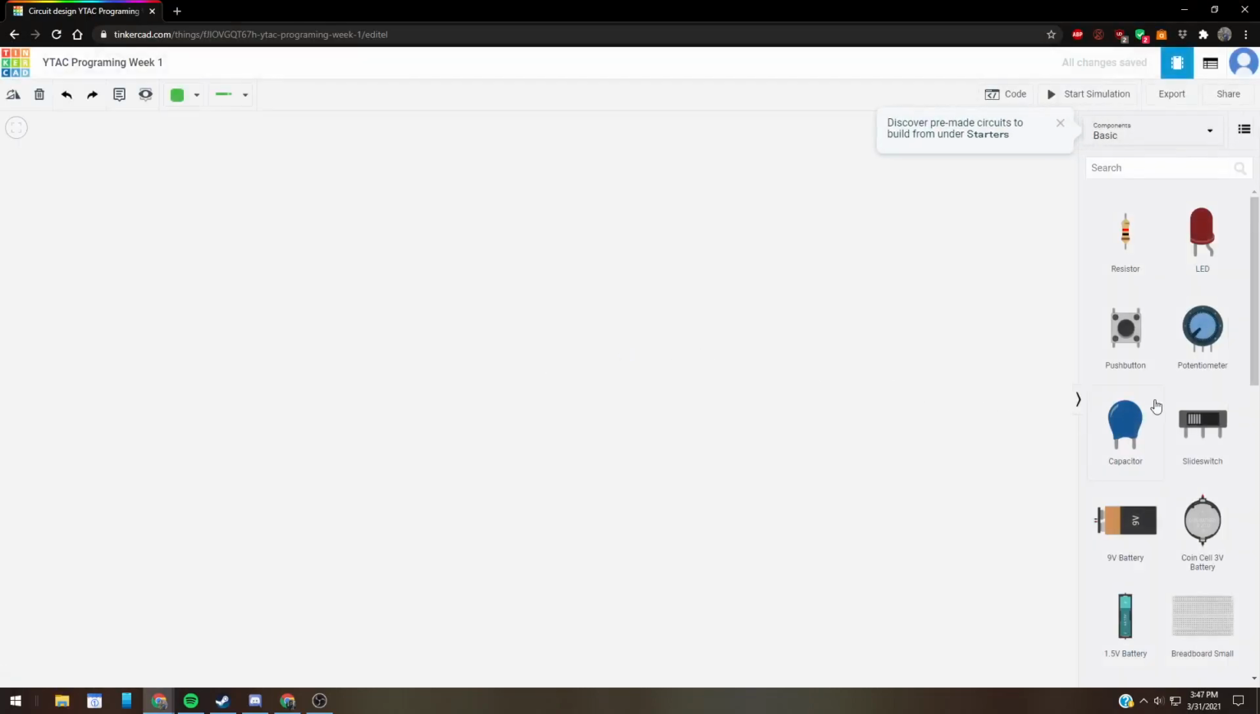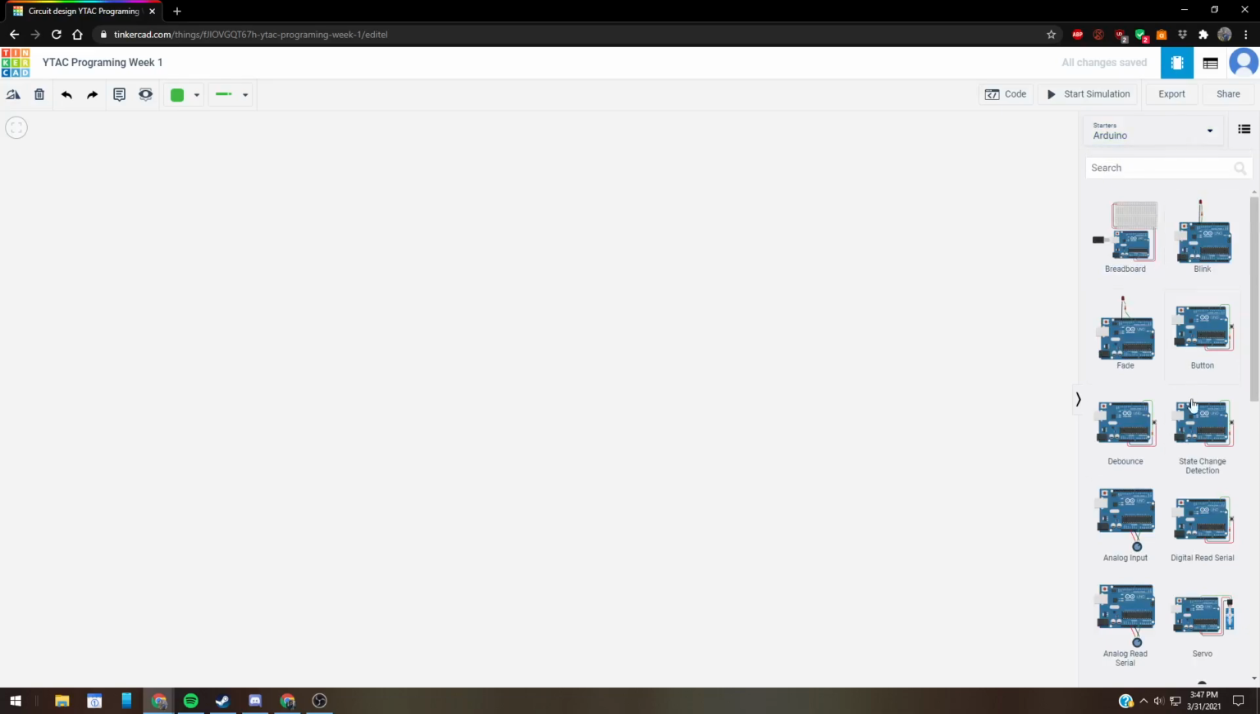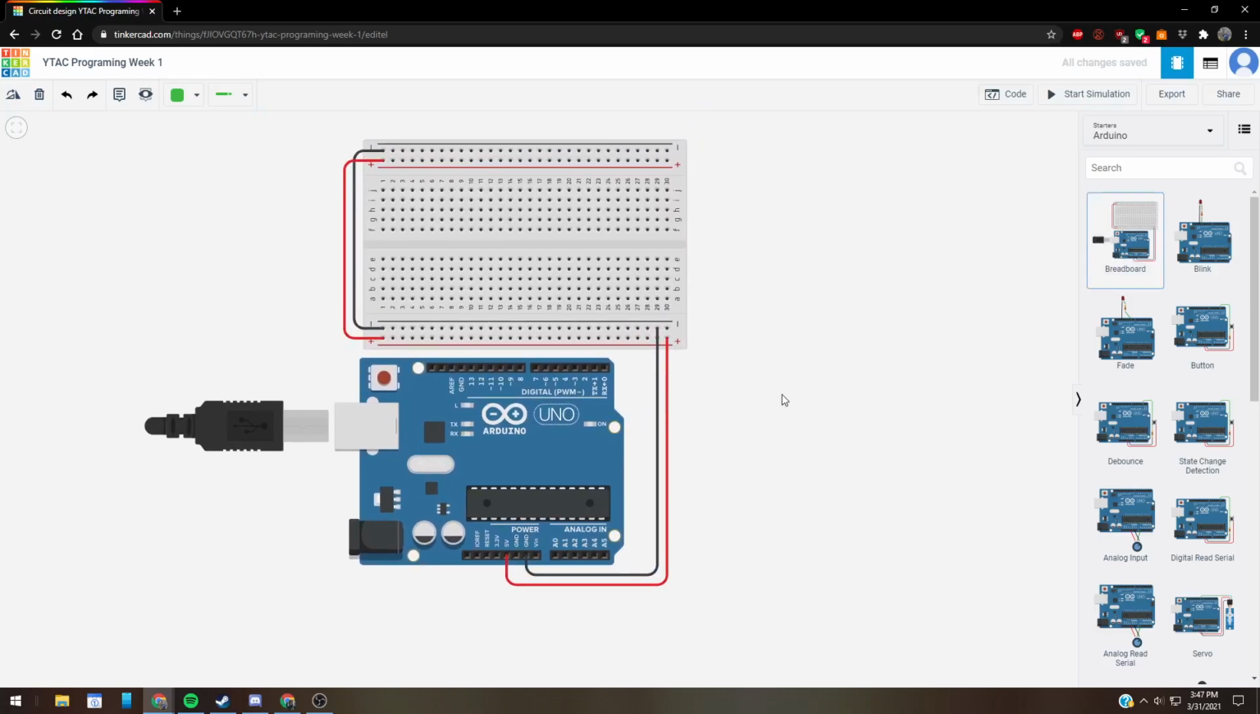What we are going to be using for this class, in here there are all sorts of different options. There are micro:bit, there are various Arduino boards, but we are just going to be using the regular Arduino Uno with a breadboard. Most of the stuff will be using a breadboard. A breadboard just gives you more spots to place things, which is nice to have.